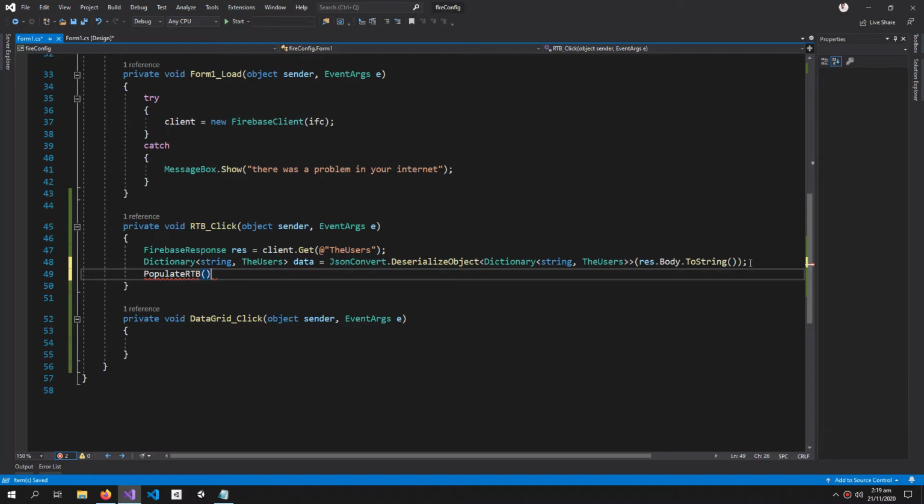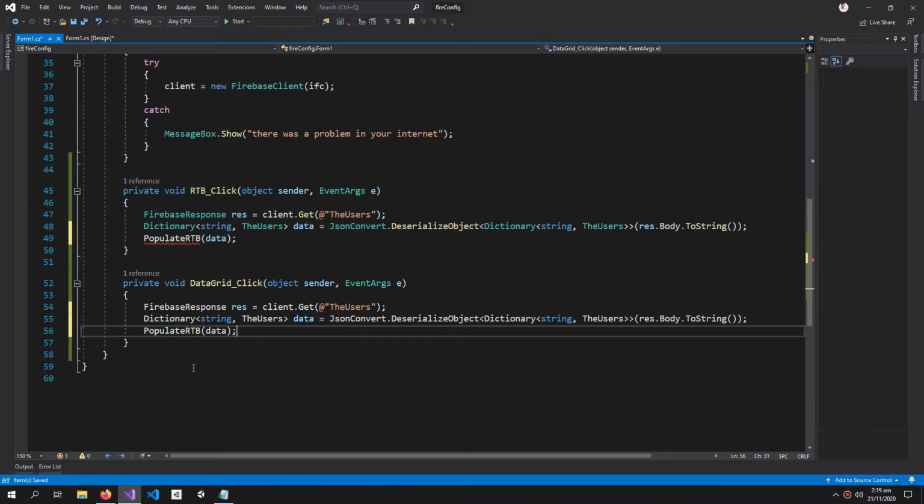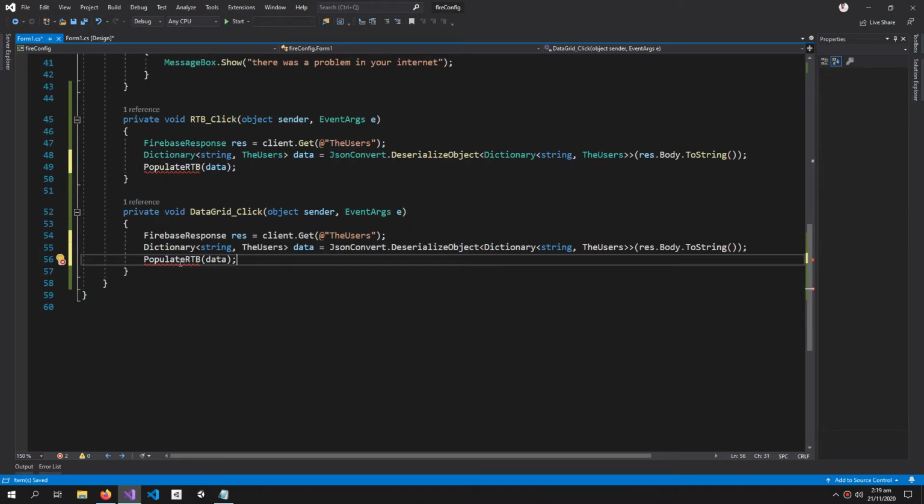RTB, which is the method that we will create right now. I will just copy this and paste it here because these lines will be the same. And for the datagrid. Now let's create these methods.